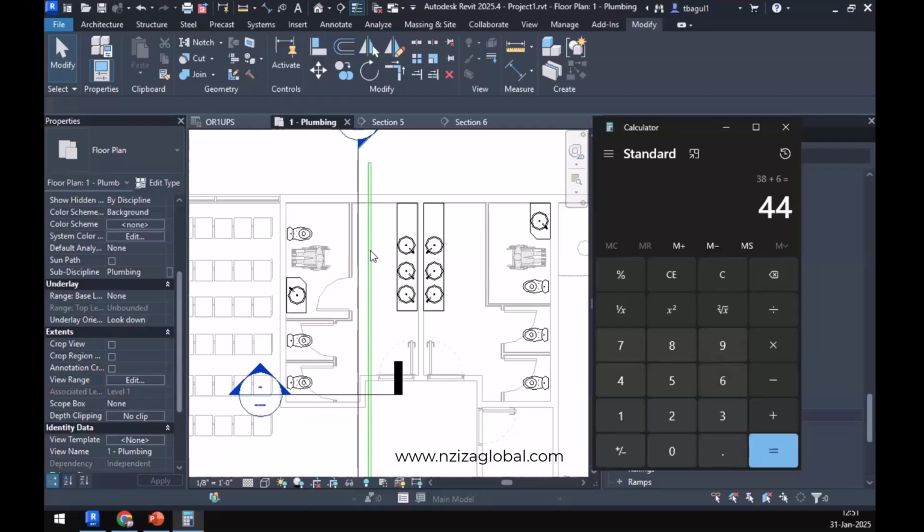Is everyone following? Yes? No? Or going out of coverage area?